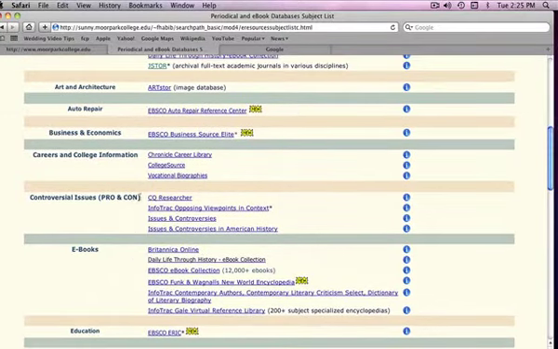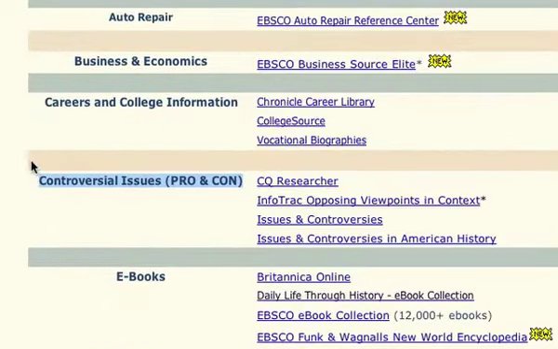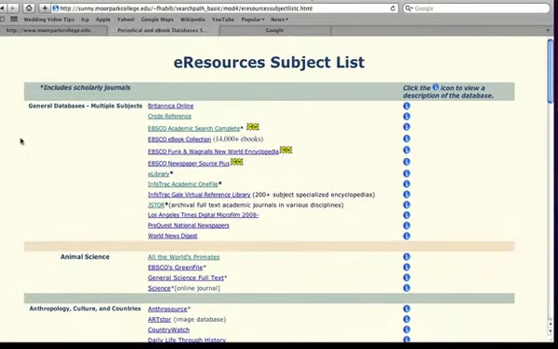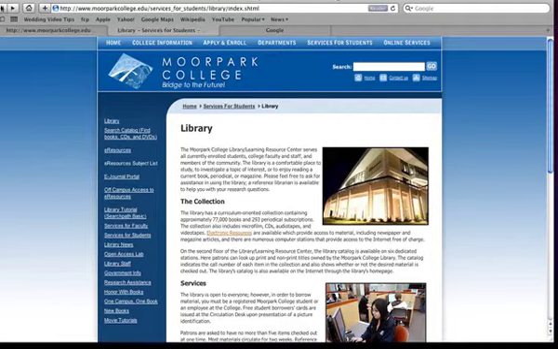Now, just as a side note, if you're doing a paper that you have to investigate the pros and cons of a particular issue, or maybe you're doing a speech, you need the pros and cons on a particular issue. You look at these databases: CQ Researcher, InfoJack, Opposing Viewpoints, Issues and Controversies. They'll be very helpful. So that's the databases, the e-resources, categorized by subject.